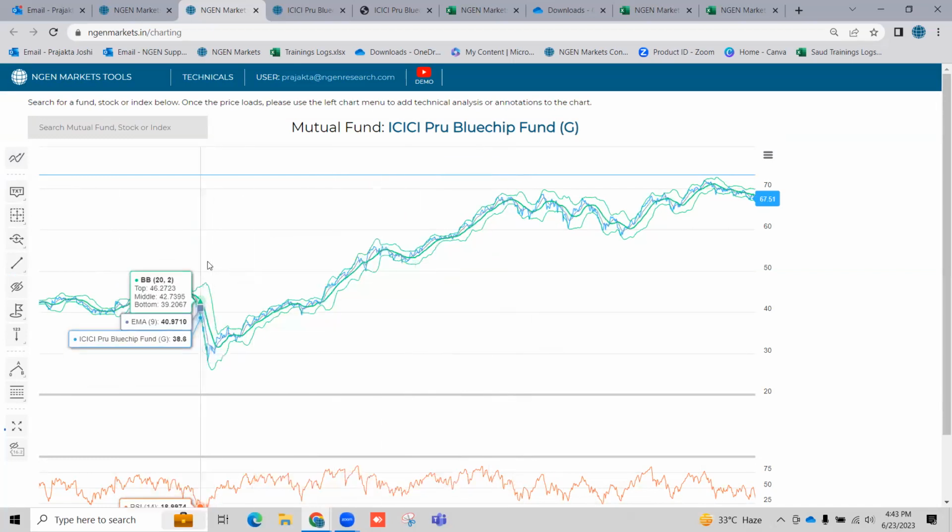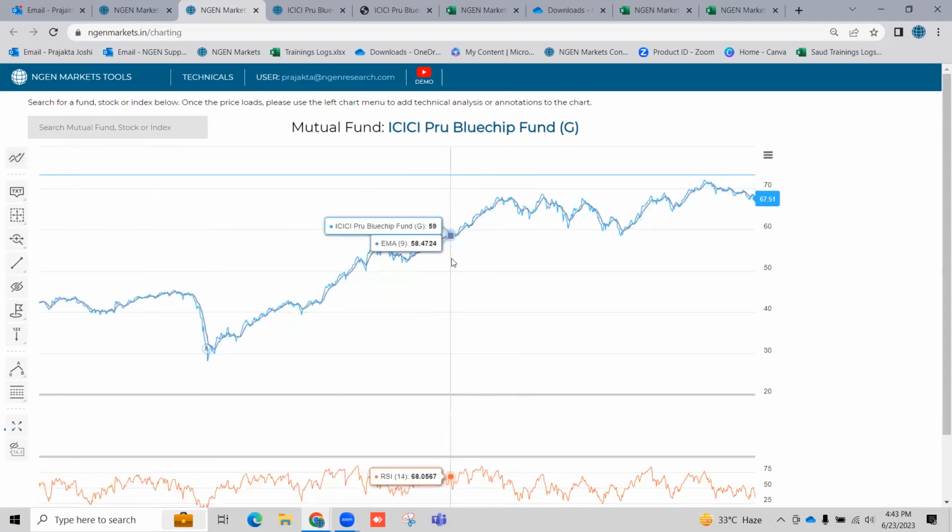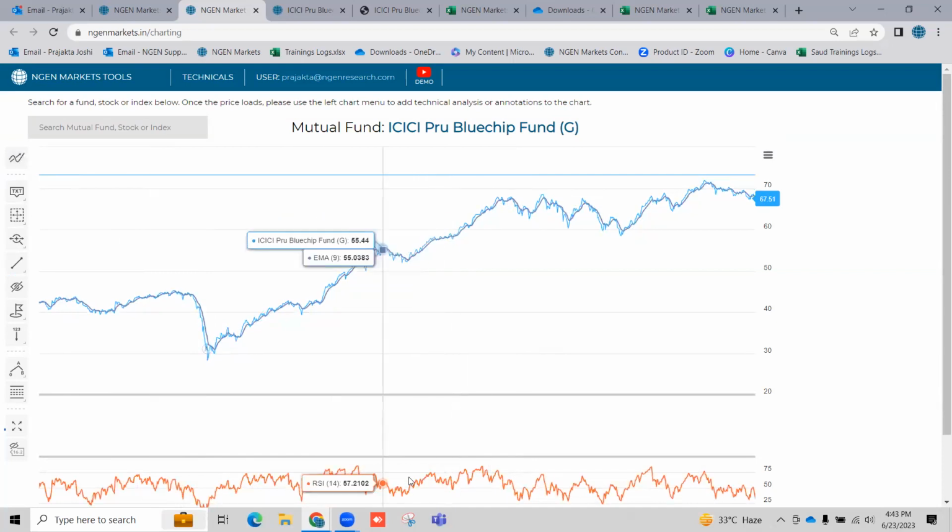In order to delete some of them, all you need to do is go back here and click on edit. If you want to remove, let's say, a Bollinger Band, just click on remove, and this will get removed. Now we have an EMA and an RSI only. So this is something that you can definitely do.